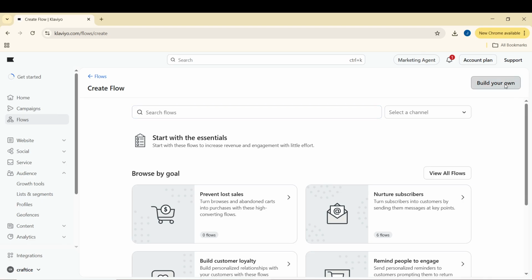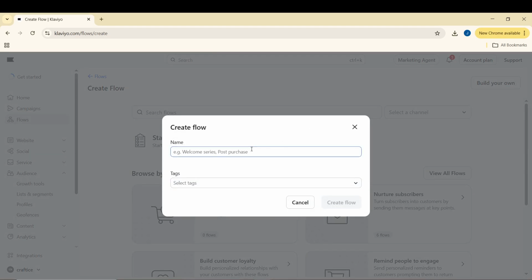On the next screen, choose Build Your Own. This option gives you full control, which is ideal when you want a simple daily email flow that goes out one day at a time.